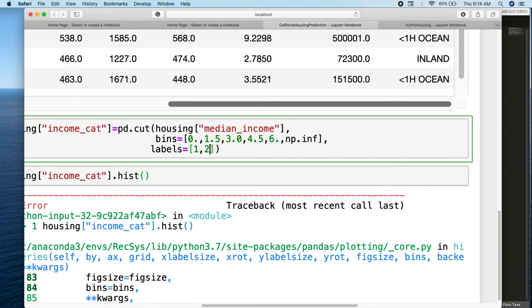The maximum span is it should have 5 categories, labeled 1, 2, 3, 4, and then 5. So that will be the number of categories that we have created. From 0 to 1.5, that is 1. 1.5 to 3.0, that is 2. 3.0 to 4.5, that is 3. 4.5 to 6, that is 4, and then 6 to the infinite set of values. So we have 5 different categorical values in here.